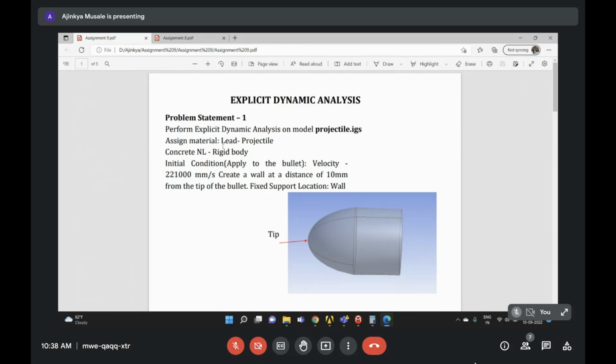And yes, that we need to model. So we need to assign the material for this bullet. So that's nothing but my concrete wall, and I need to fire this bullet on the concrete wall. And I need to check at the end how the behavior of my bullet as well as my wall is. Okay, so at what distance is that wall? That wall is at a 10 millimeter distance. Fine. And 10 millimeter distance from my bullet tip, and that will be the fixed point.